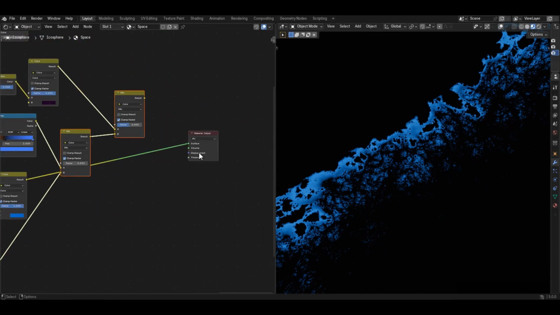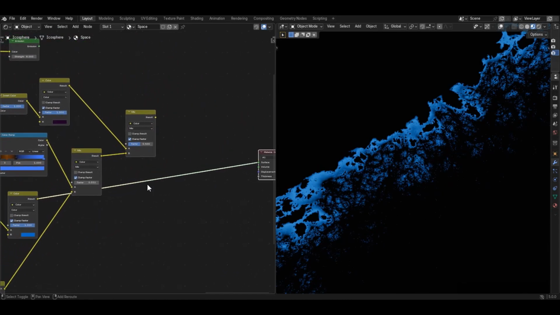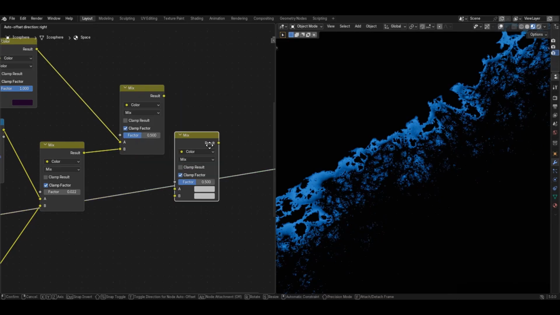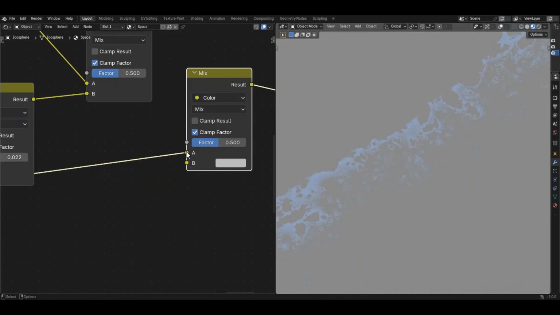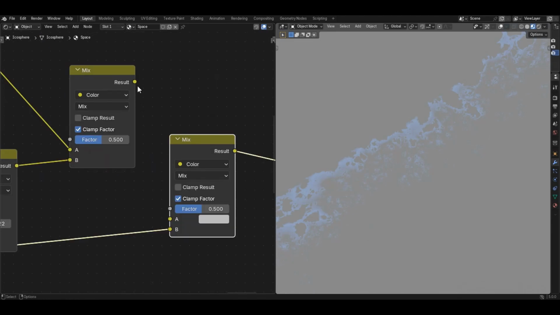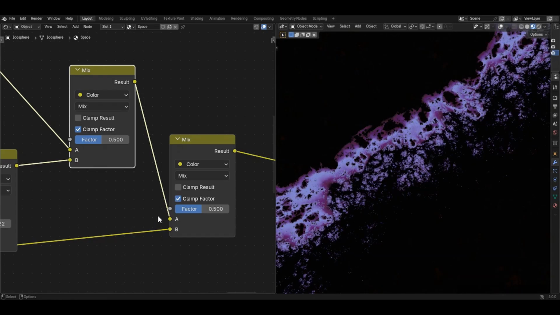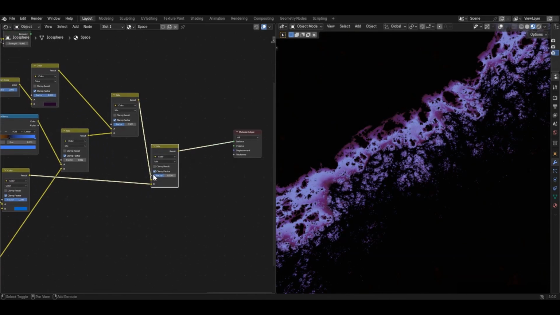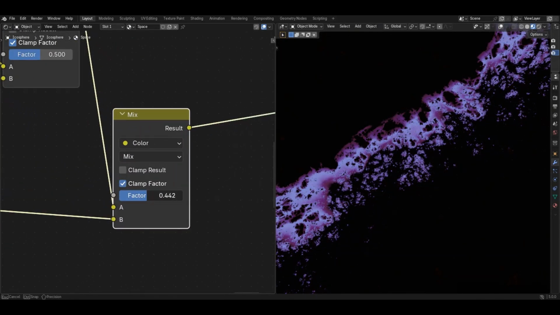Select everything, move them up. Duplicate the mix node, put it here. Plug this one into the B socket, this one into the A socket. Turn the factor down until you get something that you like. Specifically, I'm going to use the value of 0.383, which is perfect.